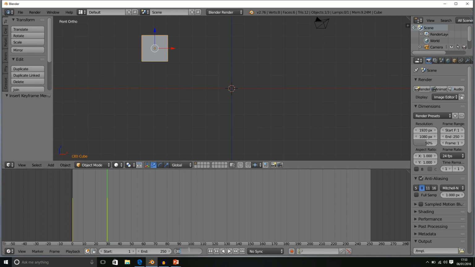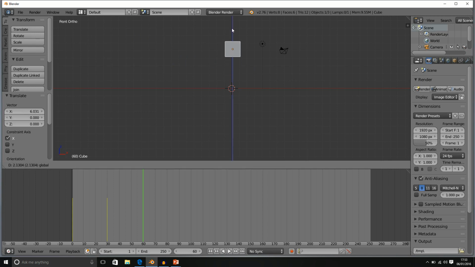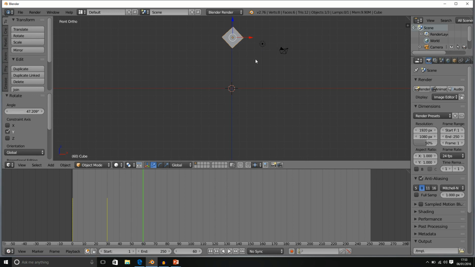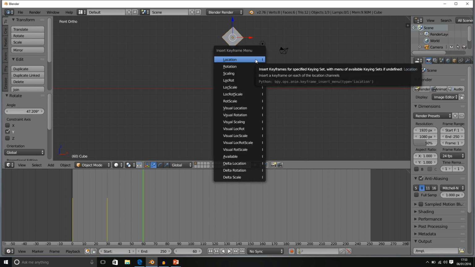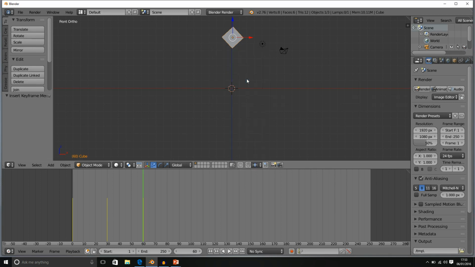So now I'm going to go to frame 60. I'll zoom out a bit, move it towards the center and up, and I'm also going to rotate along the y-axis. That will do. And then I'm going to press I, and because I've changed both location and rotation, I should select this option, which is lock rot. So select, and it inserts my next keyframe.